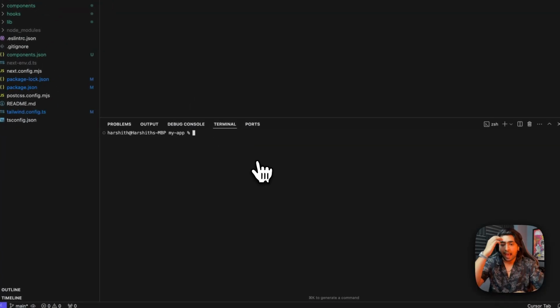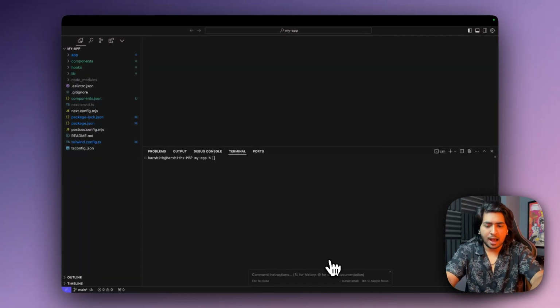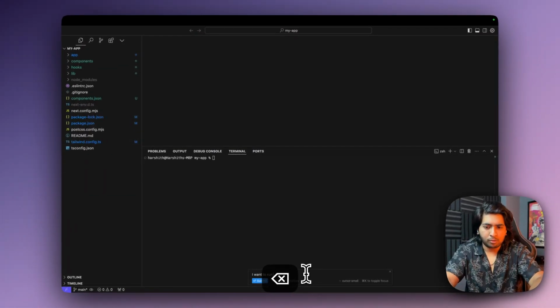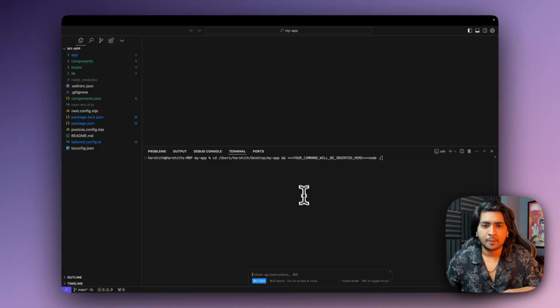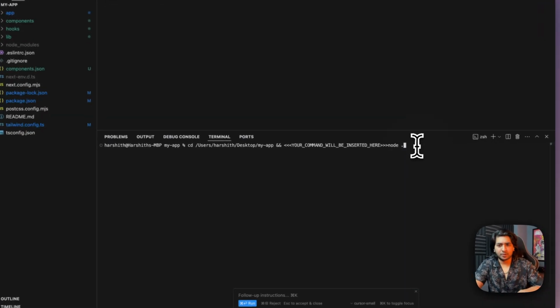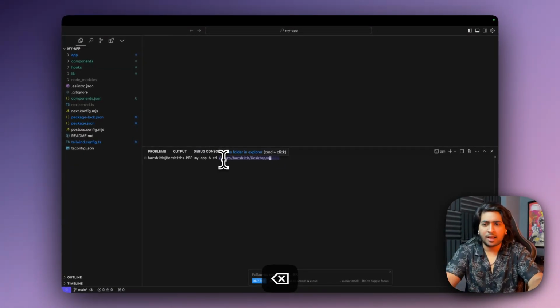So before we proceed, anytime you don't know what the commands are, what you can do is just click Control K and then just ask it to create a command. Or just say, I want to run this. What is the command? Just enter. Okay, your command will be inserted here. So that's where your command has to go in.